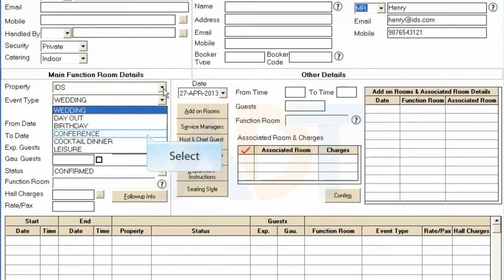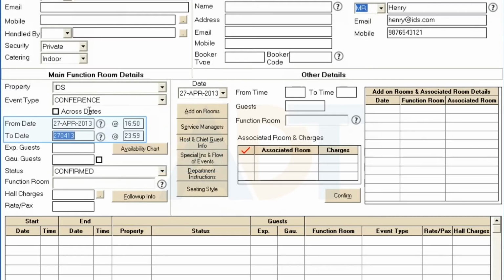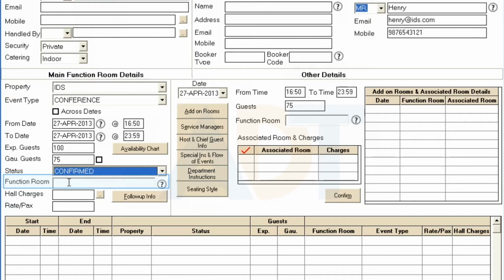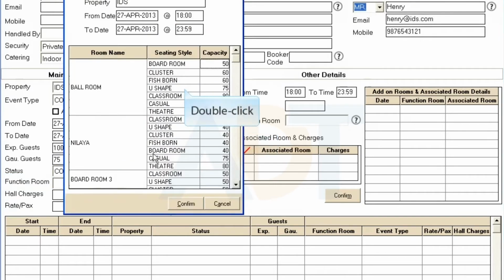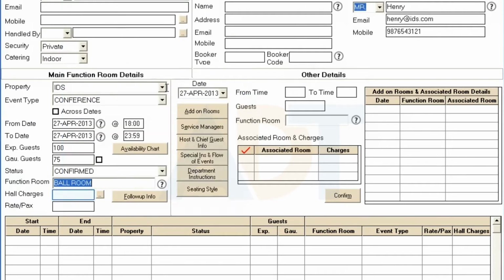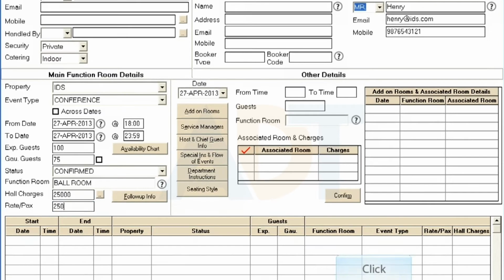Then, choose appropriate event type. Date and time of the function. Expected number of invites. Guaranteed attendance. Assign the banquet hall for this function. Specify the amount for hall charges. Rate chargeable per person. Save details to generate booking.